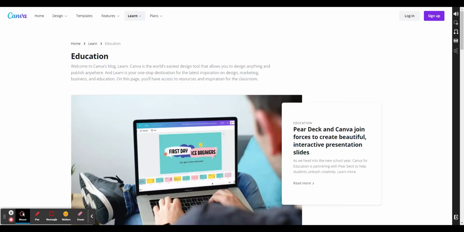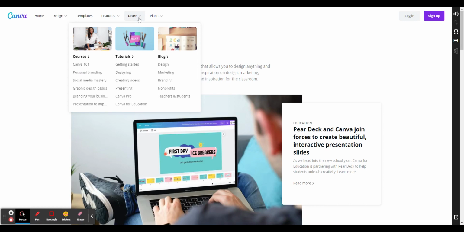There are a lot of ways to get started with Canva. If you navigate to the Learn tab, you'll be able to discover courses, tutorials, and a blog. Take a look at the Canva for Education tutorials or teacher and student blog.